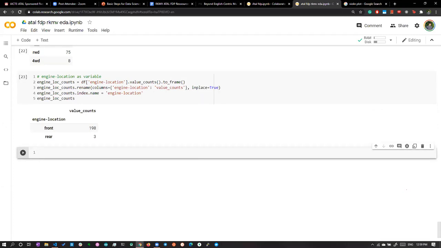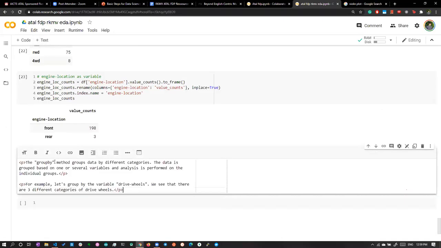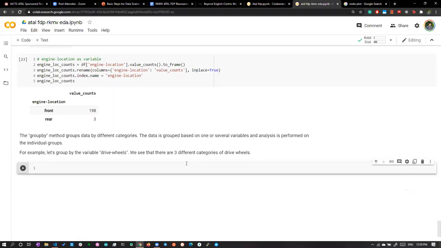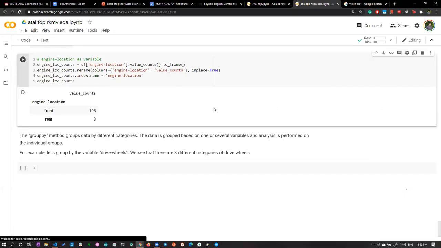And again, basic grouping. So with grouping, you can have a variable, and based on that you can group it and you can analyze it. Okay, so it is basic grouping. We'll try to add it here.